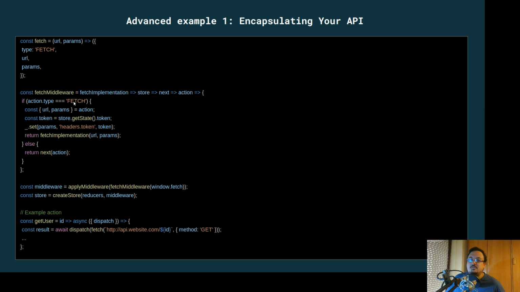If not, just go to the next action. But if we are dispatching a fetch action, I just retrieve the URL and params from the action, because URL and params are the first and the second parameters of this fetch action creator. Later, I just take the token from the store.